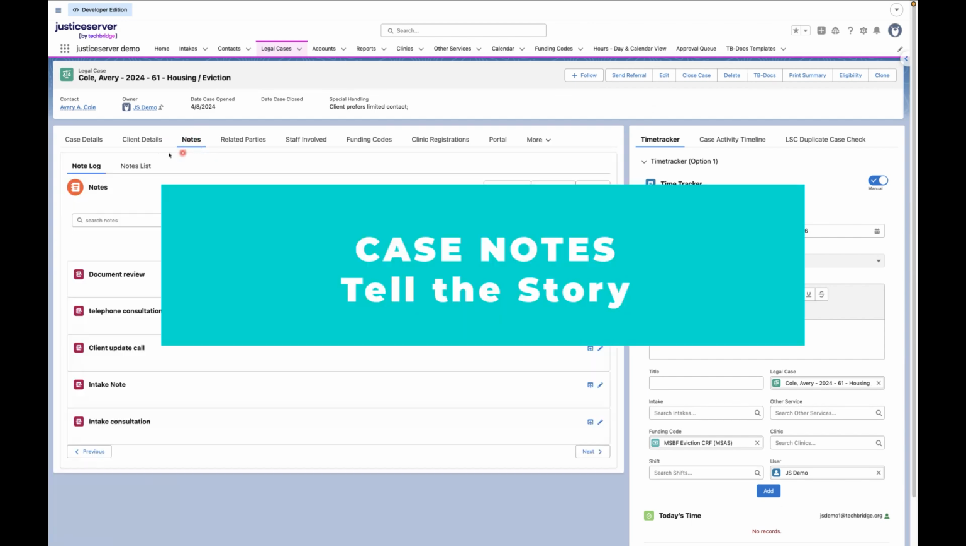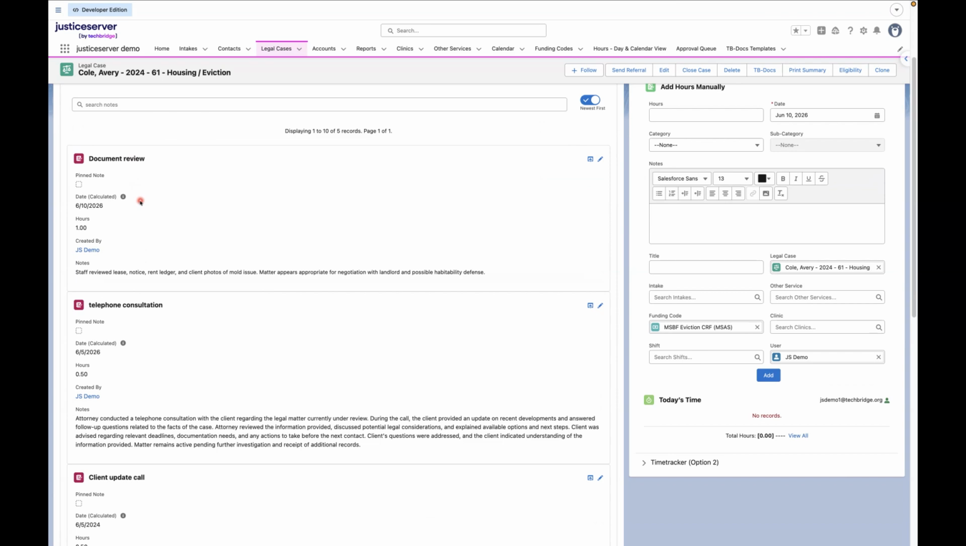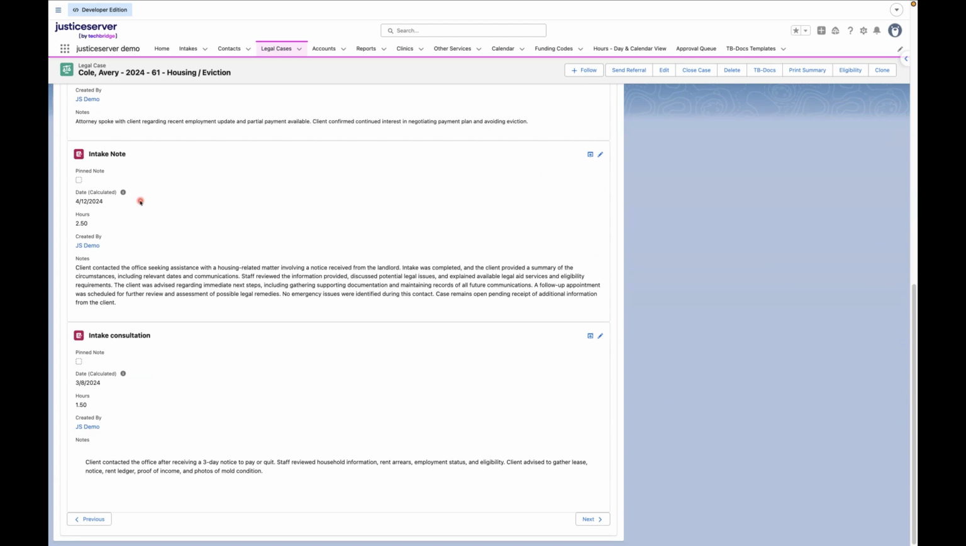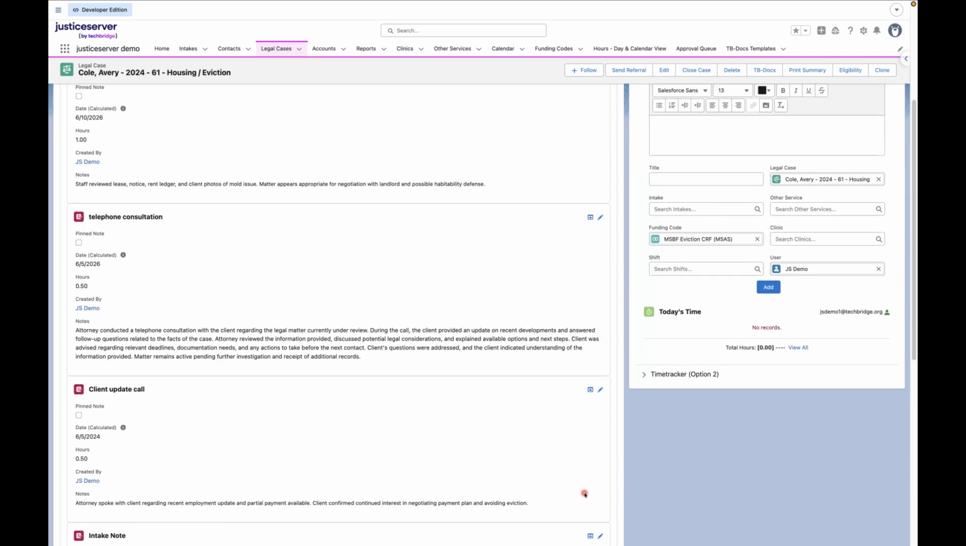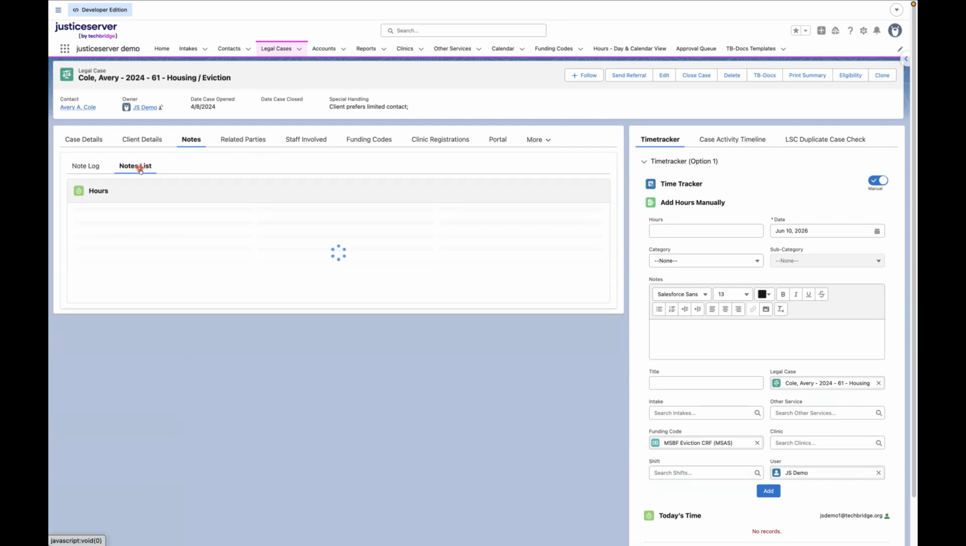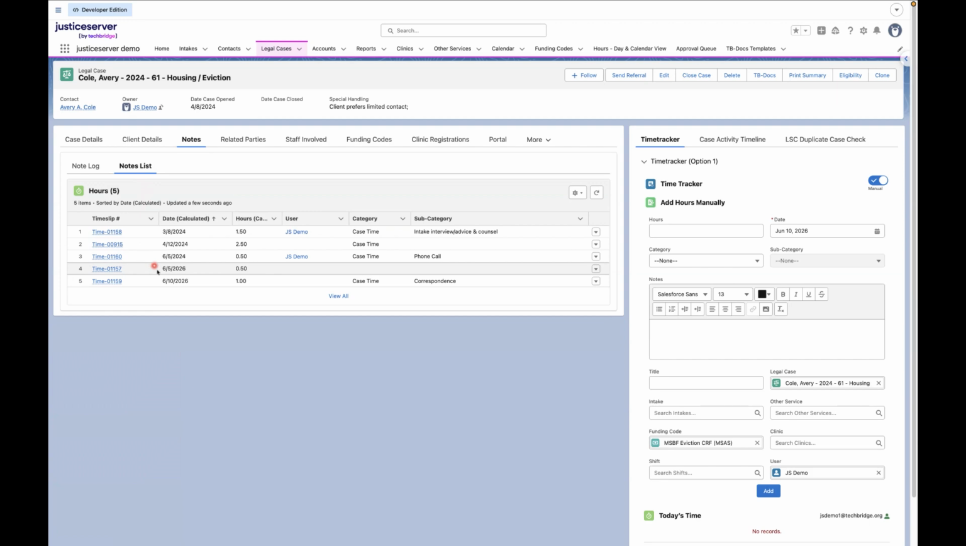The notes section helps staff follow the case story. In the timeline view, staff can read full notes in order and understand what happened, what was reviewed, what advice was given, and what next steps were discussed. There's also a list view for quick scanning, which is useful when staff just need to review dates, hours, categories, or activity at a quick glance.